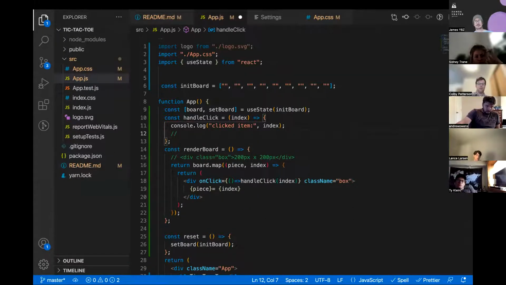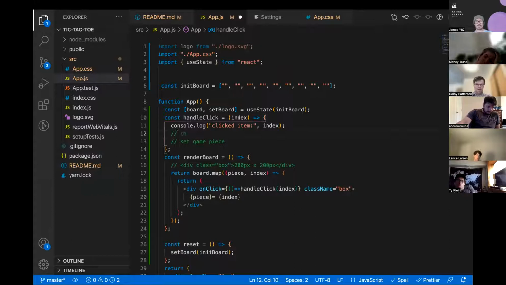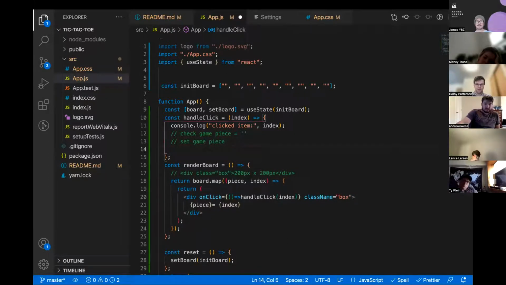And now I can do something like this. So what do I want to do? I want to set game piece. Well, I first want to, well, let's do it in order. I want to check game piece equals an empty string. Then I want to set game piece. Then I want to check when, right? Those are kind of the steps here.